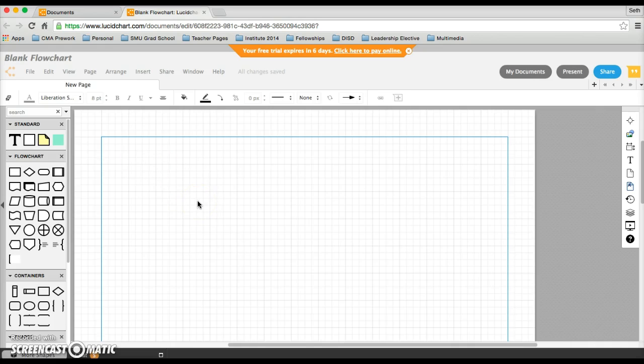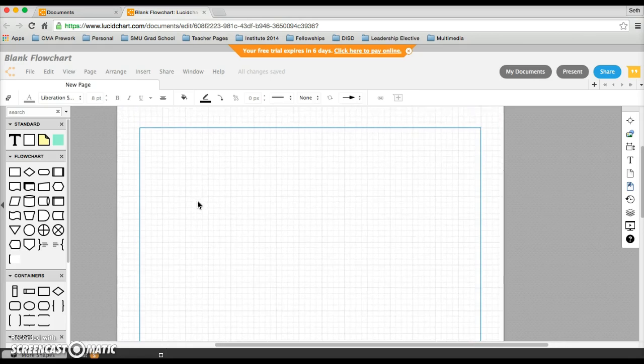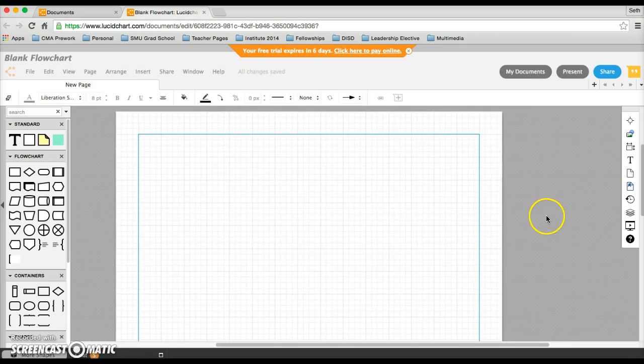Now, there are many ways that you can do this. You can have yourself in the middle and everyone around you. You can have yourself at the top and everybody underneath of you. You can have yourself in the corner and have people branched out. Whatever makes sense to you and makes sense in your mind, that's what you're going to do for this.